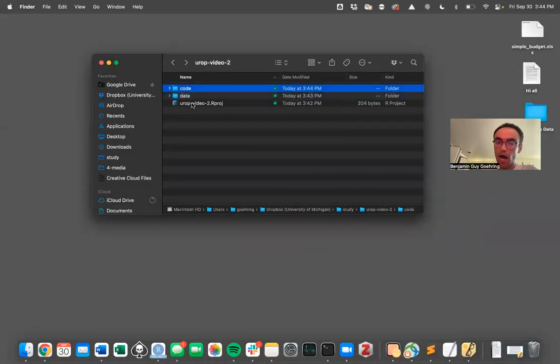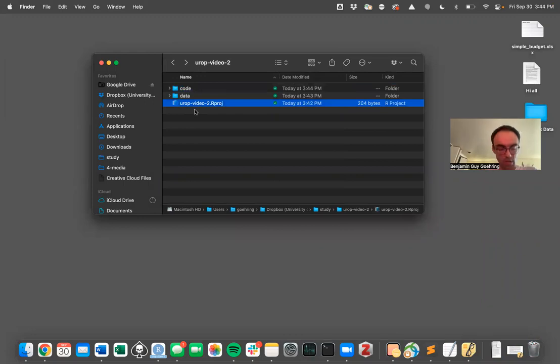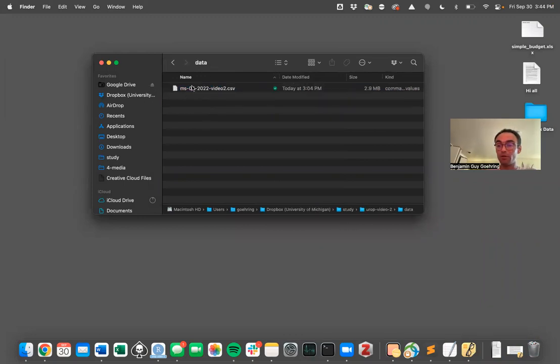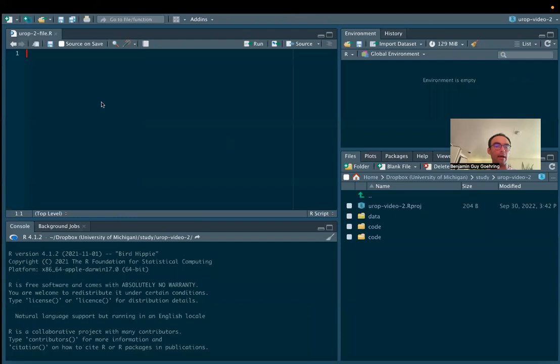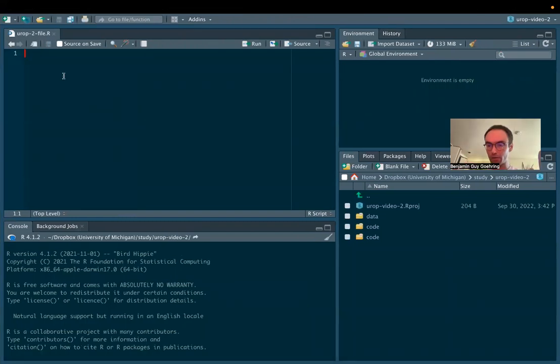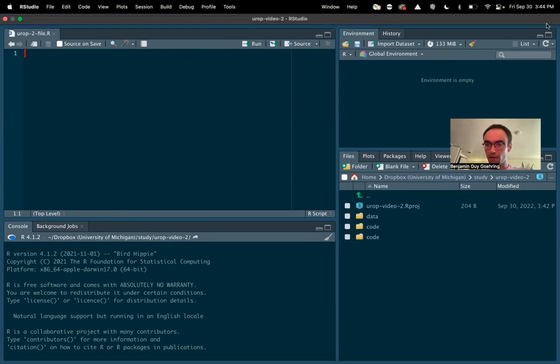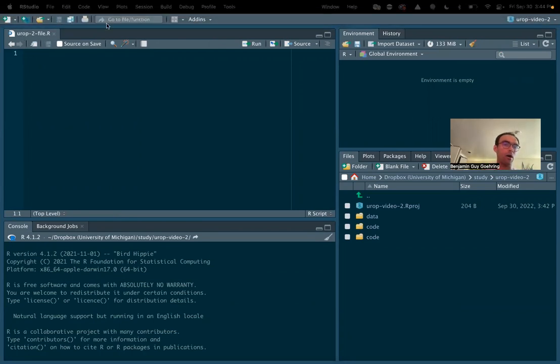We have this R project file that we're going to use to open up RStudio. We have this data folder with our data in it. And we have this code folder with our .R file in it. So if we write a script to do something with this Mississippi data, we're going to be able to come back to it, keep working on it, rerun it, etc. Cool. Okay, so now we are in RStudio, we are in our project folder, and we have our R file open.